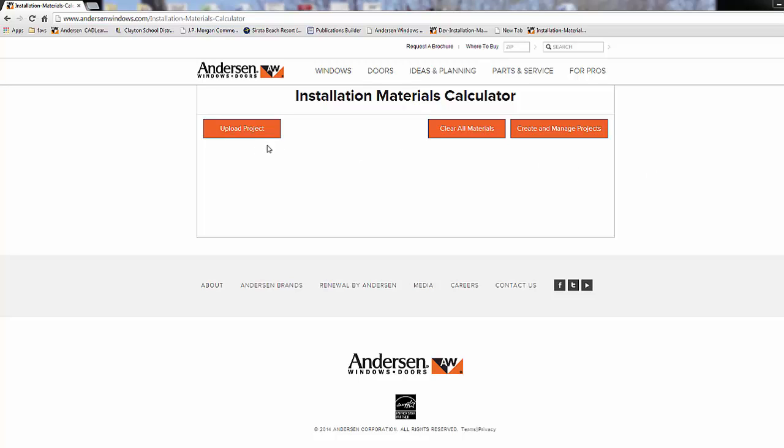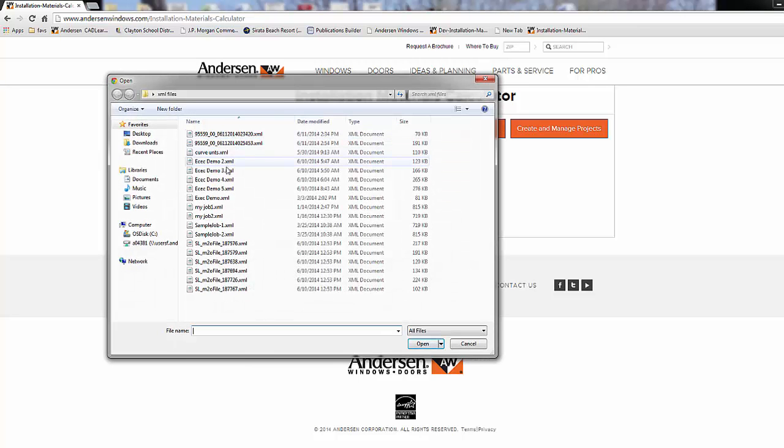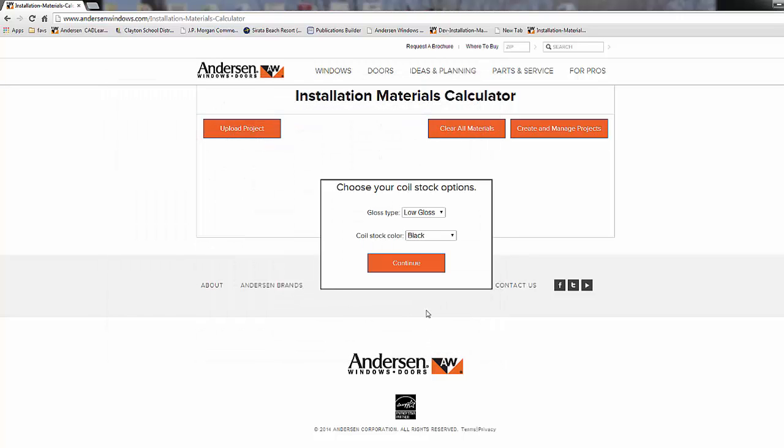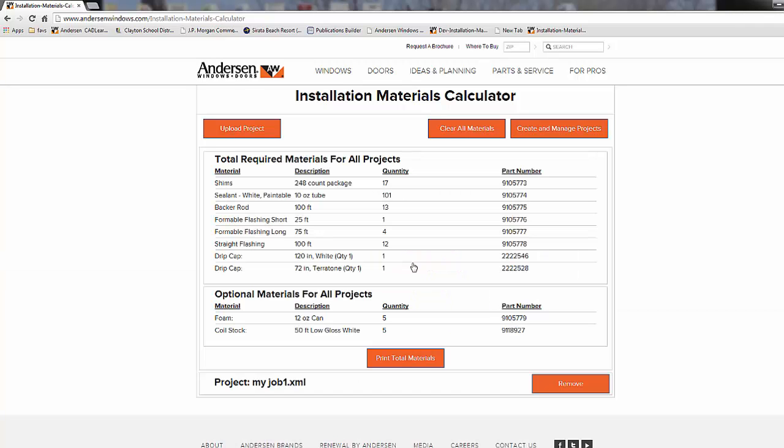As you can see, there are 3 buttons located along the top. The first button allows you to upload your XML file created from your order in the Andersen Quote tool. This is a local folder that you have created on your computer. Simply select the quote file in which you would like to calculate the installation materials and click Open. You will need to select the gloss level and the color for the optional coil stock materials and then select Continue. The coil stock is an optional material and will be calculated by default.